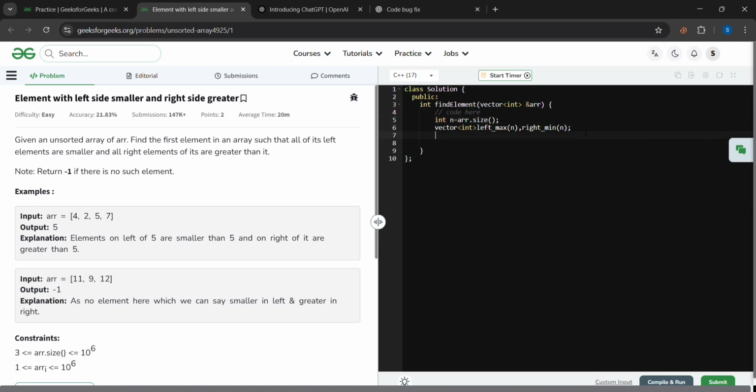So yeah, now let's create the left max array. Then we will create the right min array. Okay, so let's get started. Writing comments is also a good habit, so try to implement it. So we will have to check for the left and for the right.